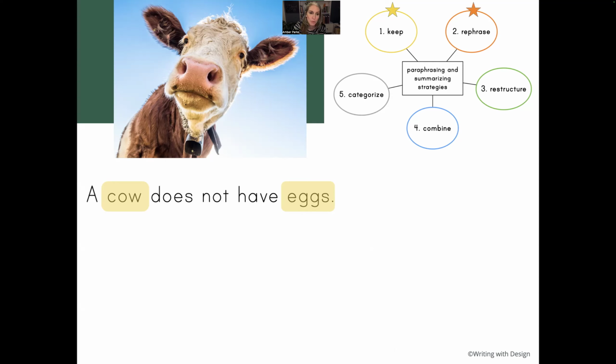Strategy number 2 is to rephrase. What we're doing here is looking for the words that we need to keep, and now, what are the words that we can say differently? In this case, we're going to focus in on the word have. For this sentence, the word have really means to make or to lay eggs. So that's why we have 2 options to replace have.